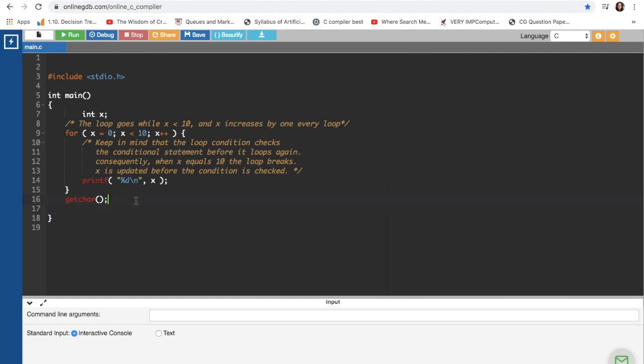Okay, so what do we have here? We have a variable x. The loop continues while x is less than 10. As long as x is less than 10, we're going to loop, and x increases by 1 on every loop. So this is the for loop: x equals 0, x less than 10, x plus plus. What am I doing in the for loop body? I'm printing x. The body of the for loop is just a printf of x.